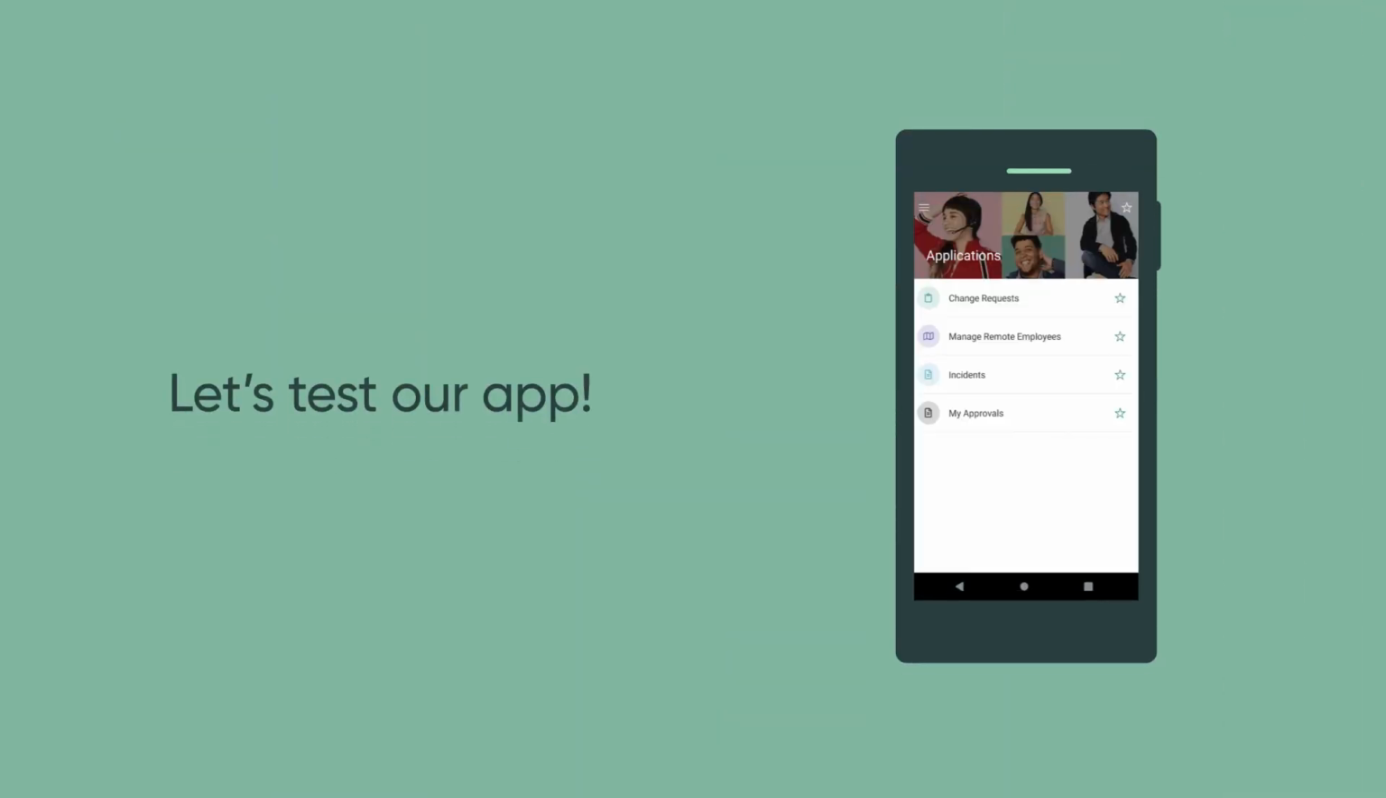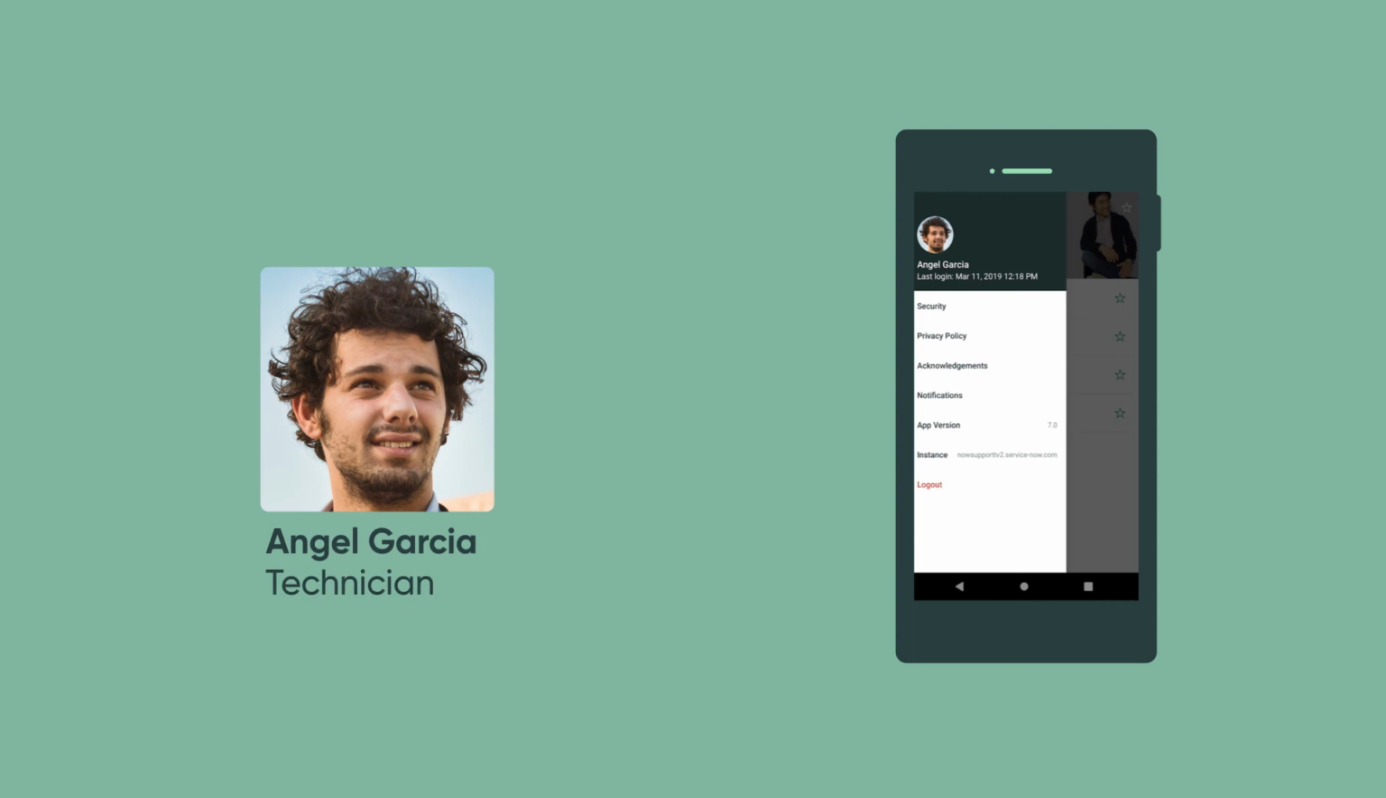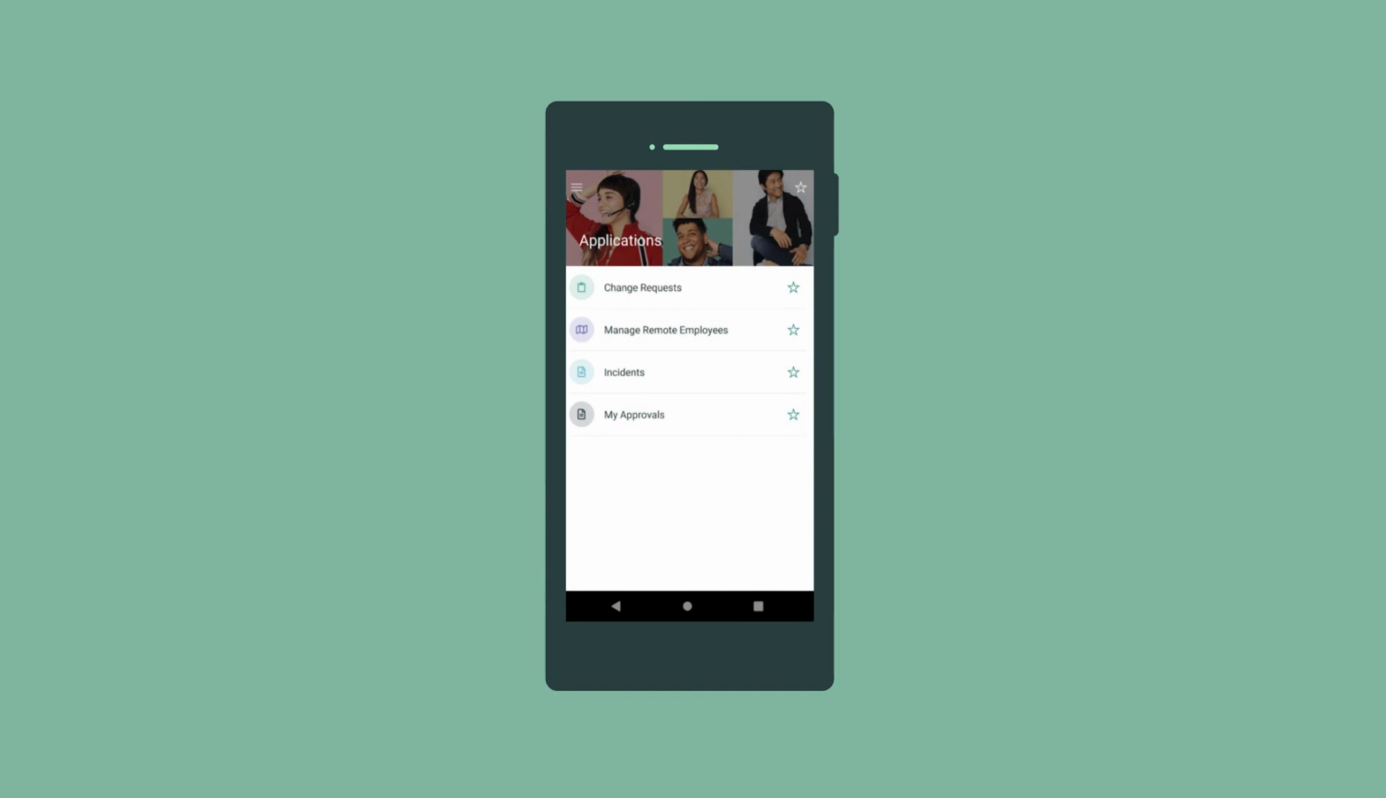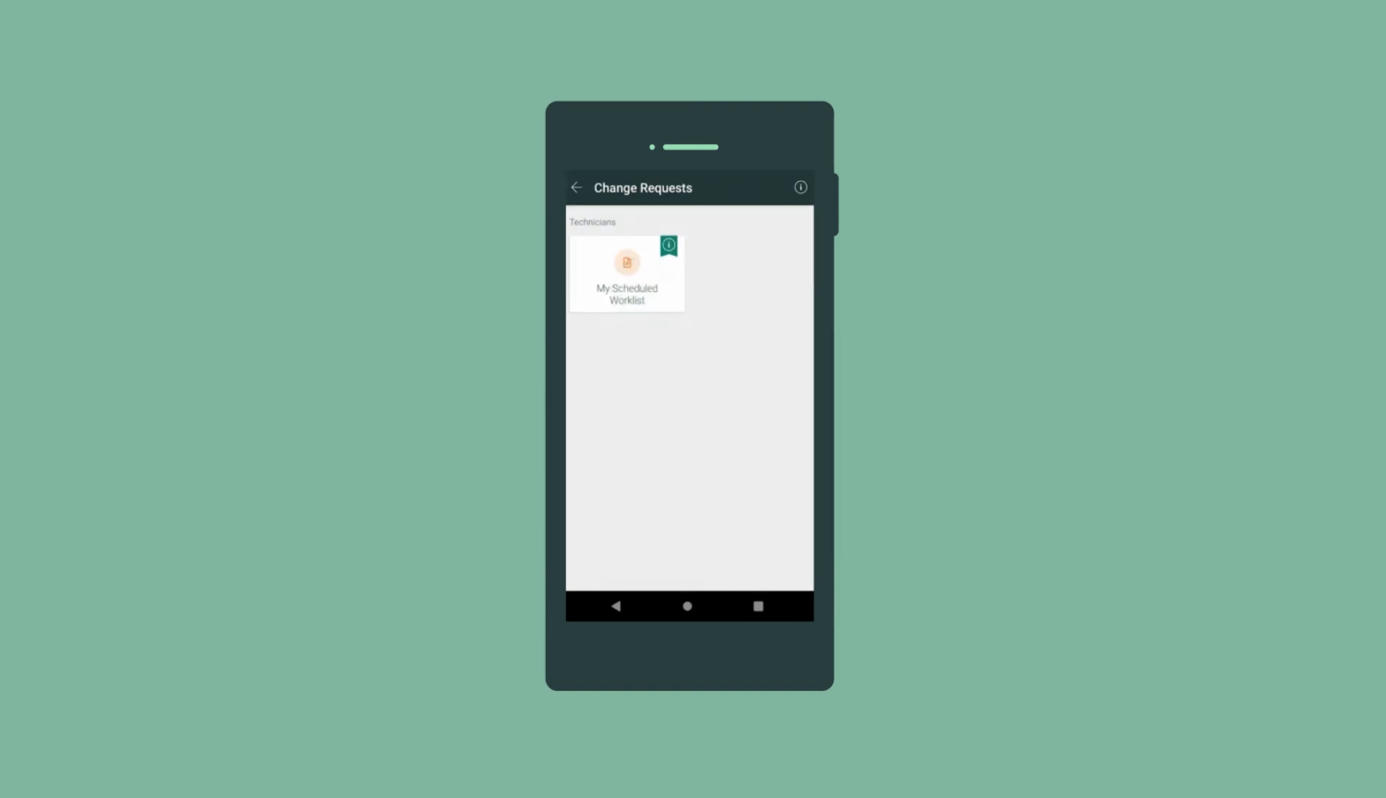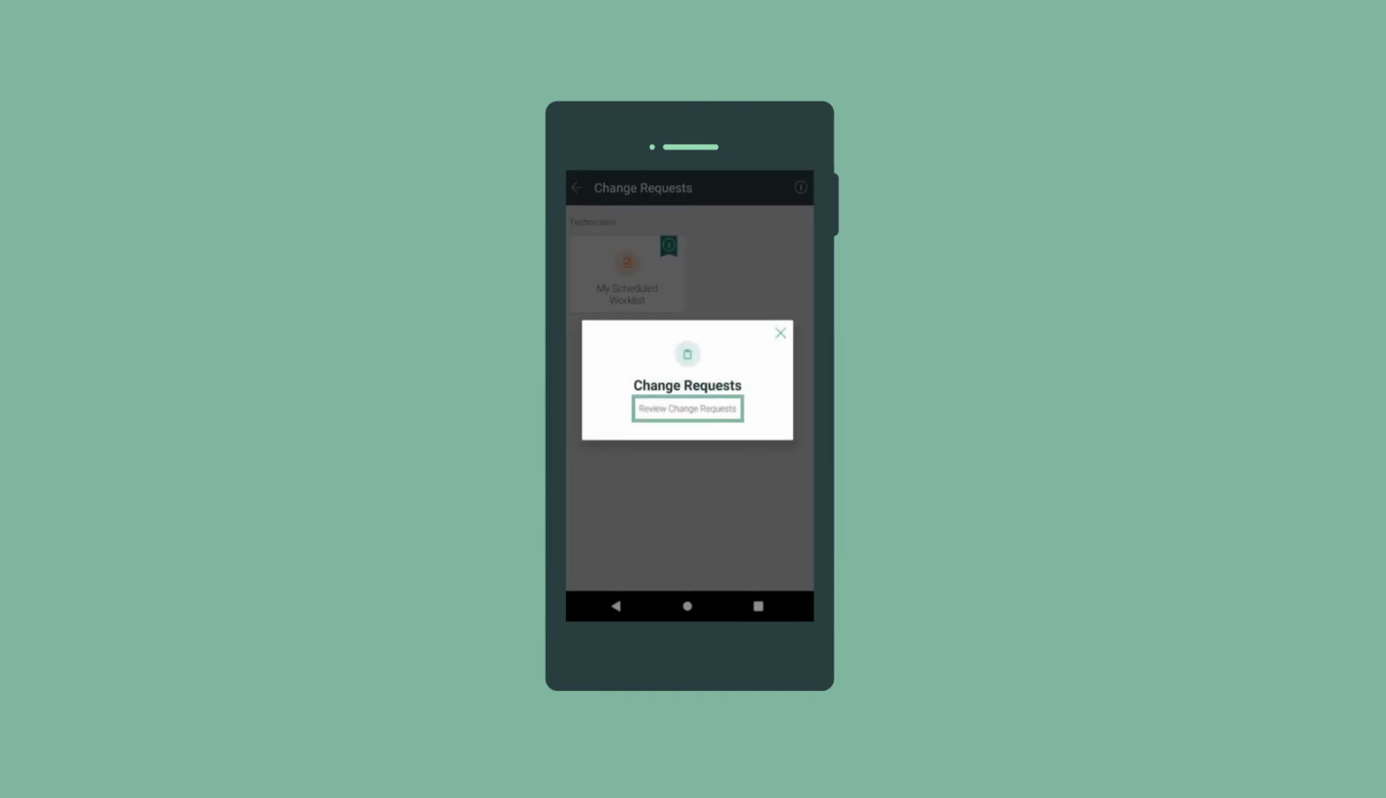Now let's test our app. We've set up a demo user to test the app, a technician with several assigned and scheduled change requests. We start by logging in and accessing our new mobile app in the Applications list. Here's the mobile app description we entered.